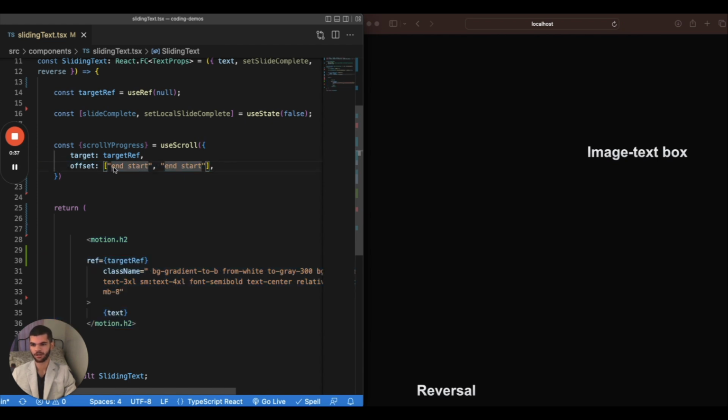Now we have it set to end start, and this means the animation is going to start when the bottom of the h2 tag is at the start of the screen. So when the bottom gets to the top, it's going to start, and when the bottom of the element gets to the top of the screen, the scrolling will be considered complete. This will make a lot more sense once we get it in action, and I'll explain it more in depth.